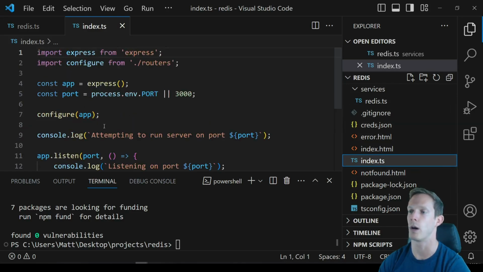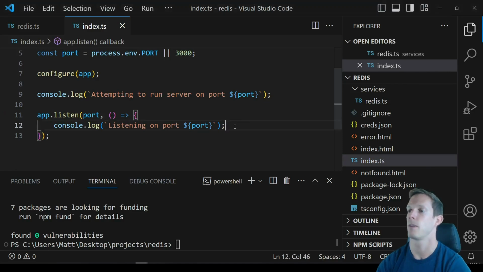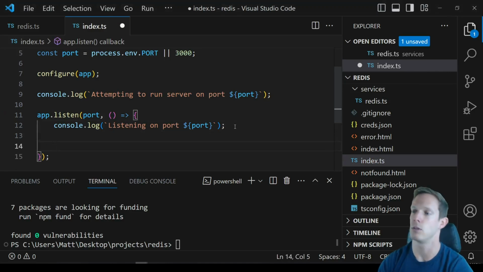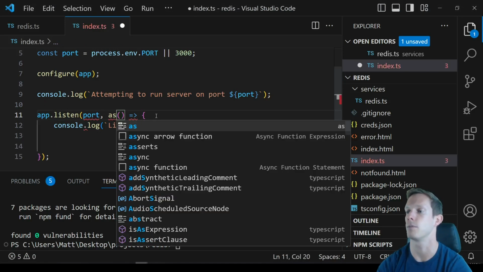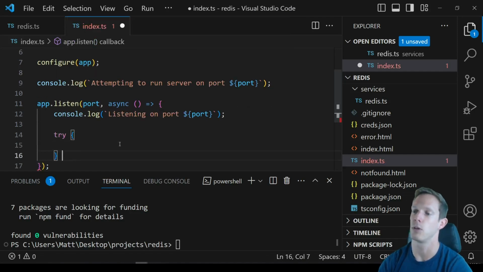So let's go ahead and go into our index.ts at the root of our folder. And this is basically where we're configuring our server, creating our HTTP server and listening on a particular port. And so I am just going to come in here and change this to be an async function. And after we have successfully created our HTTP server, I'm going to put a little try catch block in here.